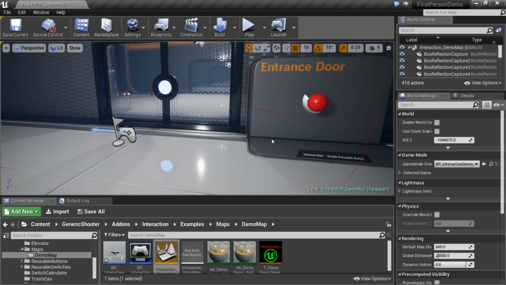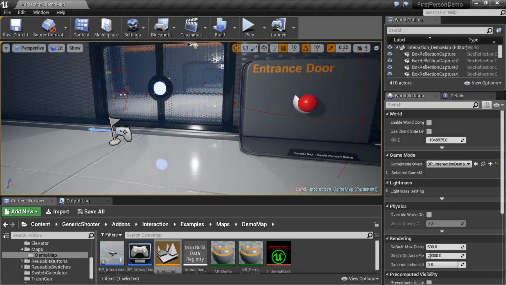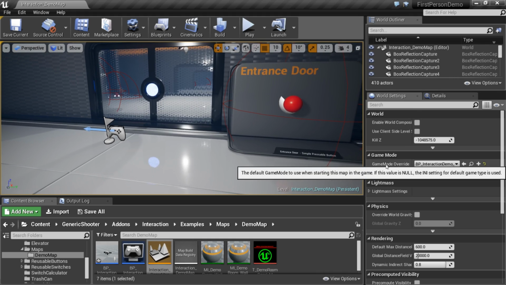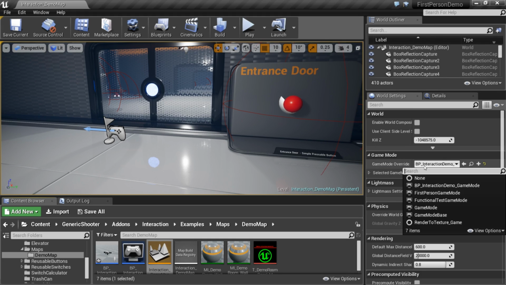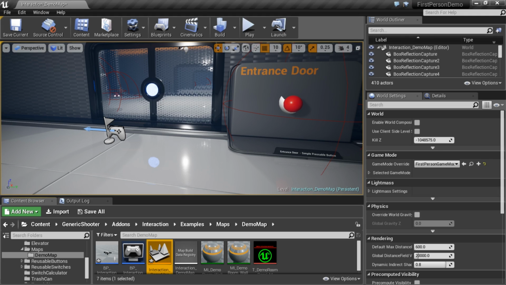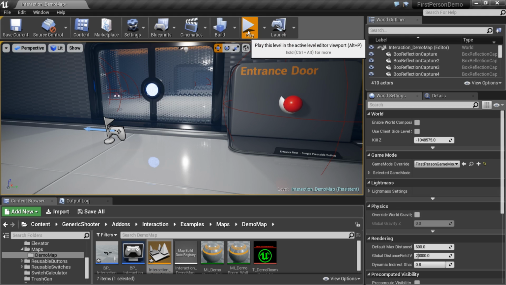Now, first thing we want to do is switch to your character. In the World Settings panel, with this level open, you will see a property here called Game Mode Override. Go ahead and change this from the Interaction Demo Game Mode to your game mode, whether that's the third person template, first person template, or your own custom game mode altogether. Because I'm using the first person template from Epic, my game mode is called First Person Game Mode. So I'll choose that, and I'll hit play.